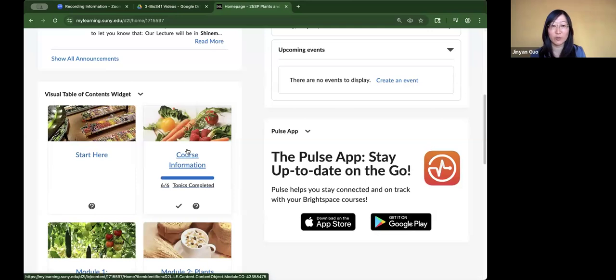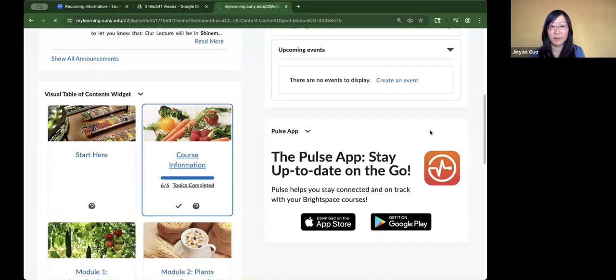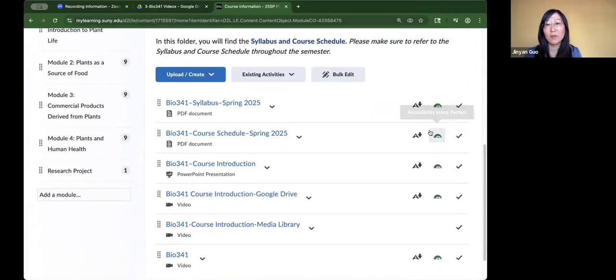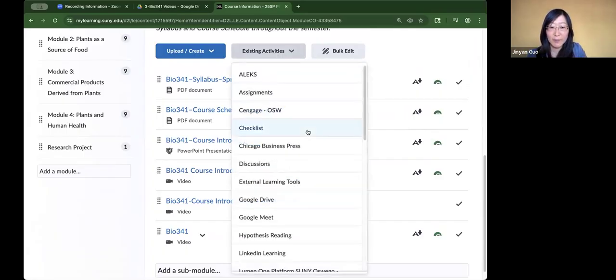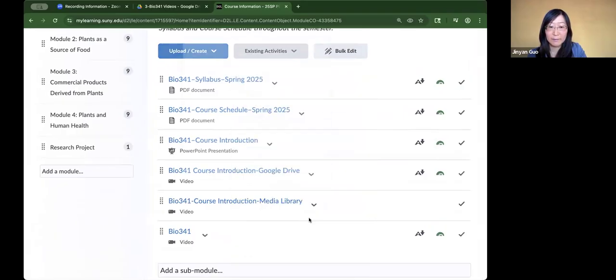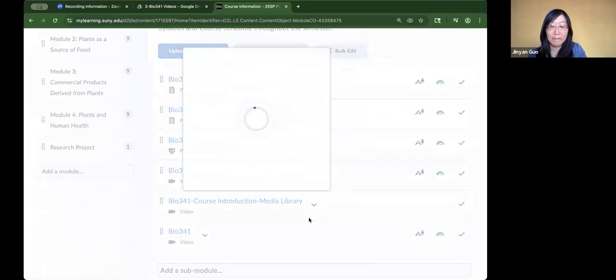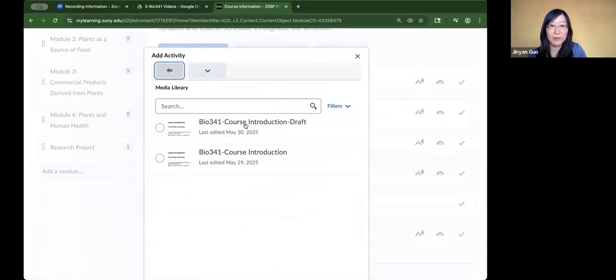Again, there are 2 regions where you can embed the video. First, let's do the course content area. In the content area, this time we don't click upload and create. We do an existing activity, because a video in the media library counts as an existing activity. So you click the drop down menu, and then media library, and then you choose this video right here.